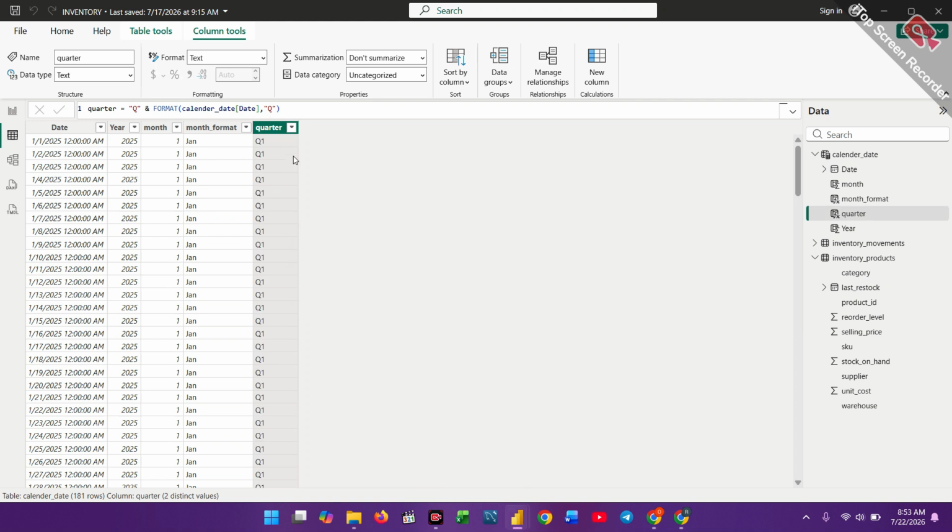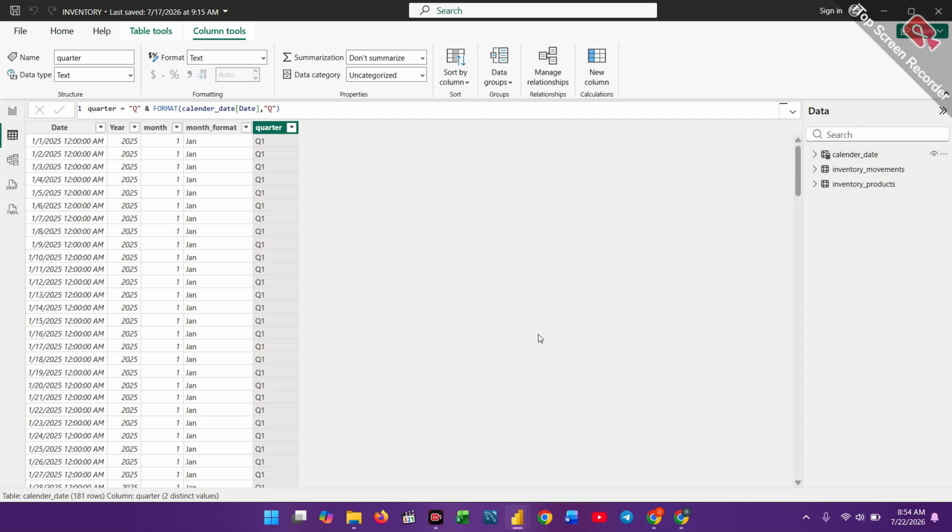Okay, so we can see that we have just two quarters there because it's 6 months. So we have the first quarter, which is the first 3 months, and the second quarter. So apparently, we have been able to create our calendar date column successfully. Here it is. Let me close all other tables. So here we have year, quarter, month format. We have the month and we have the date. So we can just close everything now.